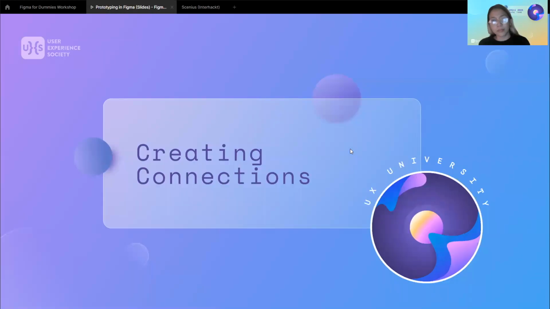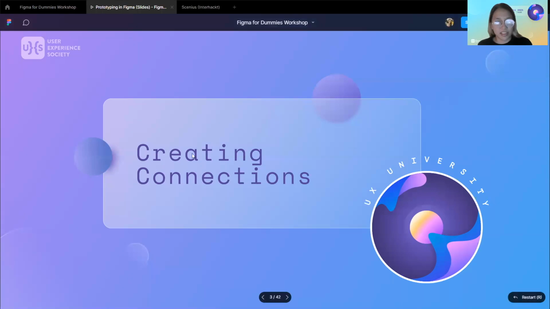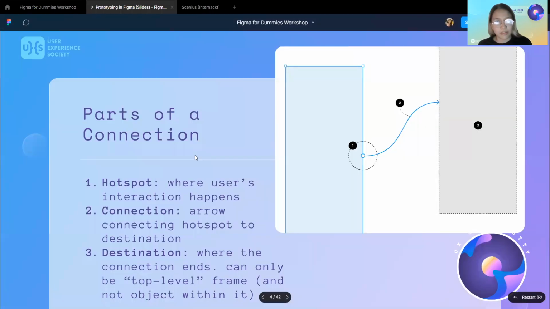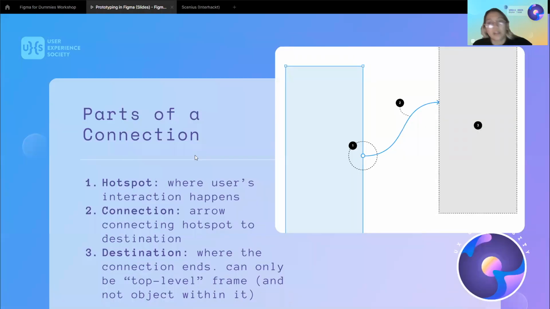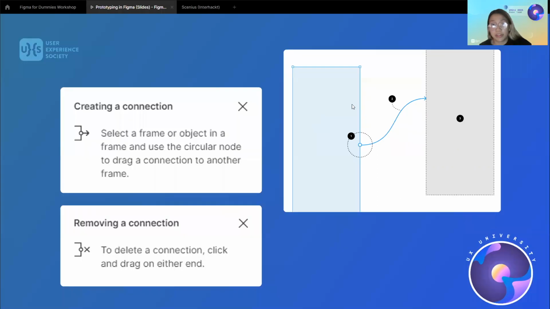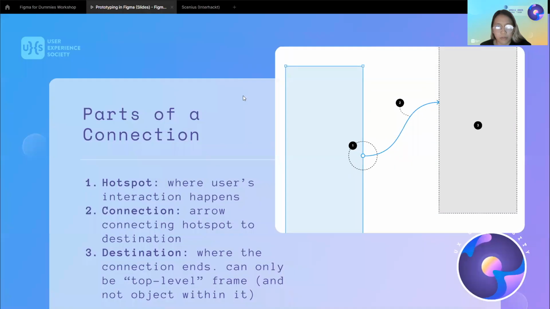Okay. Creating connections. Wow. A connection is composed of three things. As you can see in this diagram here, first you have your hotspot, or the user's interaction. Oh, interaction happens. Why is it moving? The blue frame. Oh, yeah. Next, the connection. That's the arrow connecting the hotspot to number 3, your destination, where the connection ends.